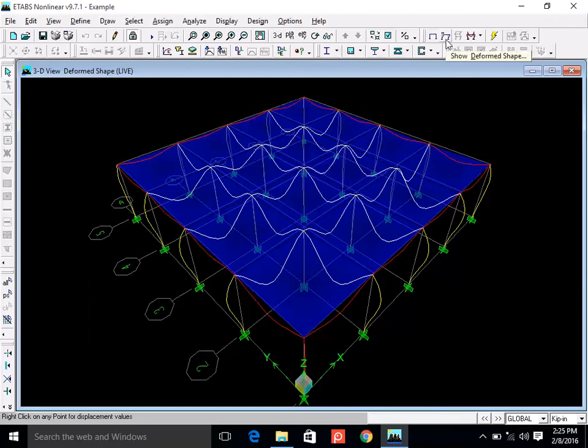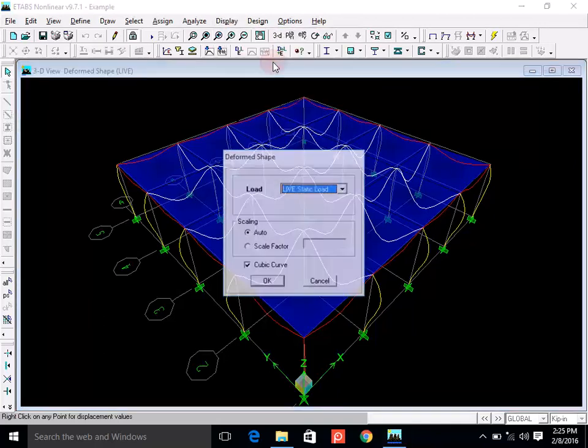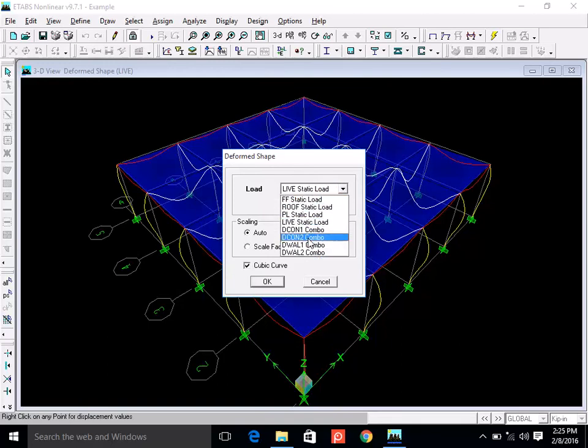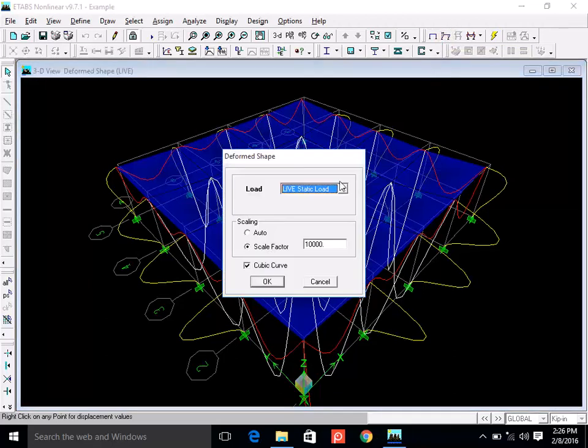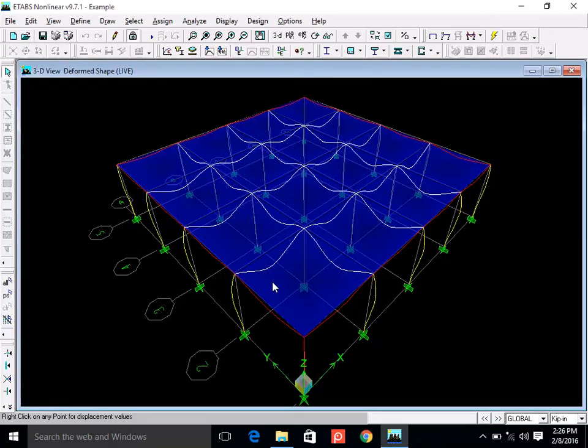And right from this button, show deformed shape, or from display, show deformed shape, you can actually pick for which load or for which load combination you want to display the deformed shape. For example, I want to do it for live load, and you can choose a scale factor. For example, if I say, okay, magnify it to 10,000 times, then real. Wow. Okay, that's a little bit too much. So I make it say 1,000 times. That's better, right? So you can scale it up, scale it down. You can also see the animated shape.